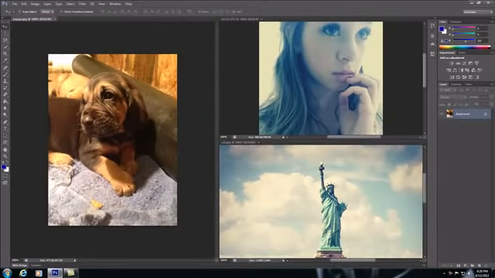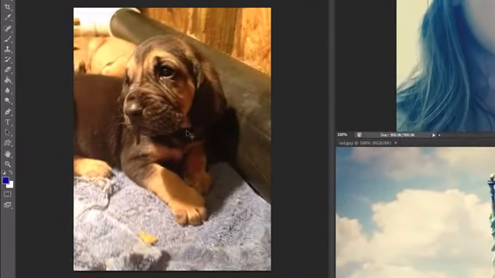And by the way, this is a puppy I'm getting. It's 6 weeks old, and I have to wait till it's 8 weeks to pick it up. But this is going to be my new freaking bloodhound puppy.